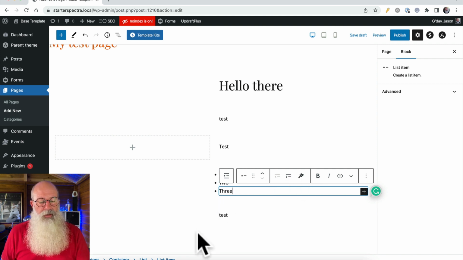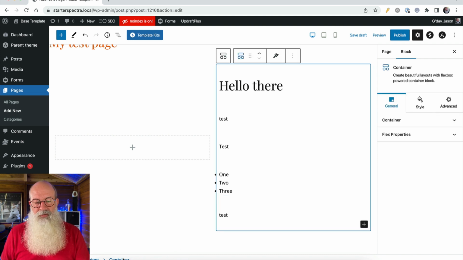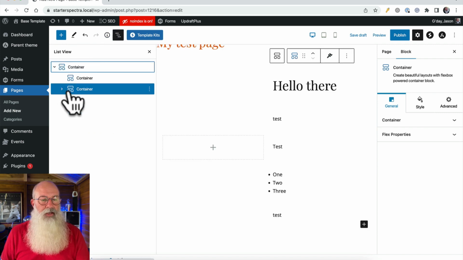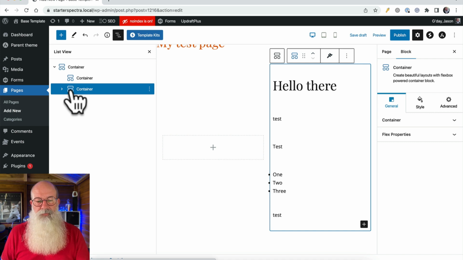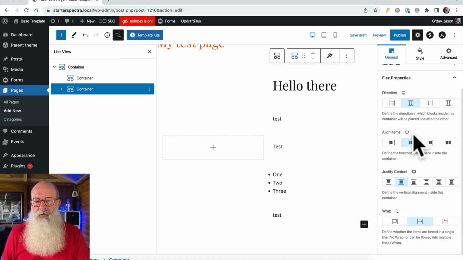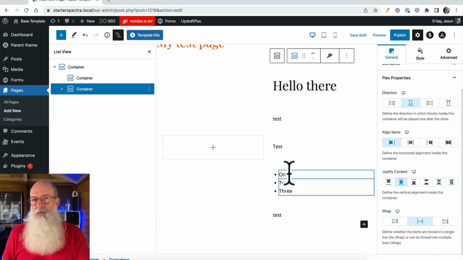So what I'll do is, you'll see I've got my tree down here. If I click that first container, I've selected that one. Or I can come back here and make sure that there's my empty container, there's the container that's got the text in it, so I know which one I've got selected. Under Flex Properties here on the right hand side, I will change the alignment to left. And that just makes sure that bullets or anything else I've got there that's not just a paragraph of text will sit on the page properly.